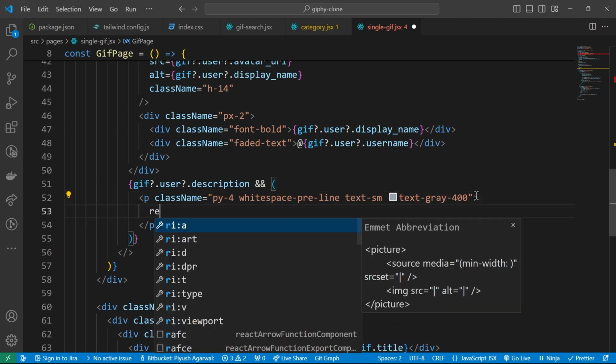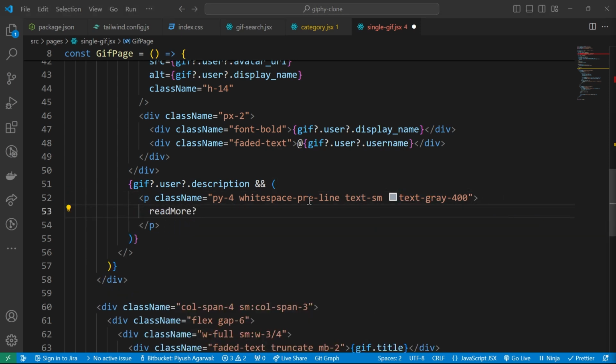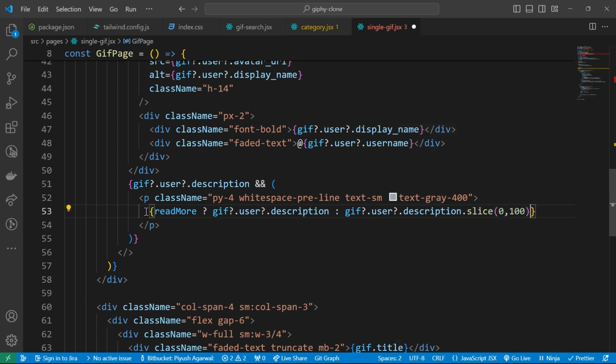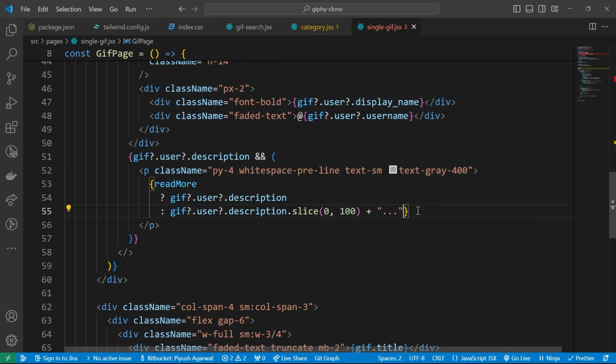And inside of it, if the read more is true, then I'll render, oops, this should be inside of this. If it's true, then I'll render gif.user.description. Else, I'll render gif.user.description.slice, and I'll just render 100 words, or 100 alphabets actually, plus dots. And yeah, I think this should do it.